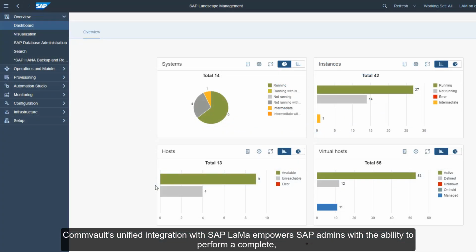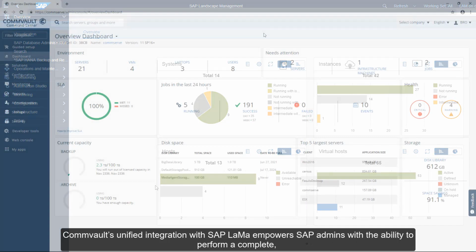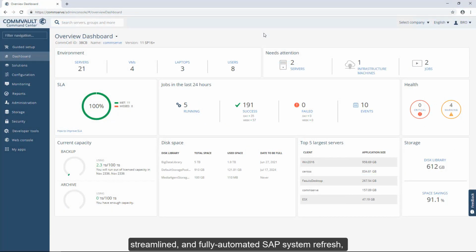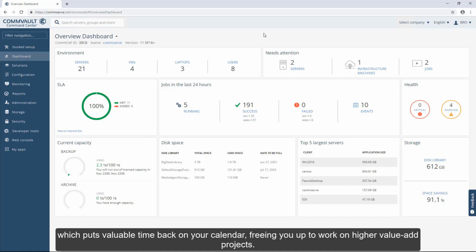Commvault's unified integration with SAP LaMa empowers SAP admins with the ability to perform a complete, streamlined, and fully automated SAP system refresh, which puts valuable time back on your calendar, freeing you up to work on higher value-add projects.